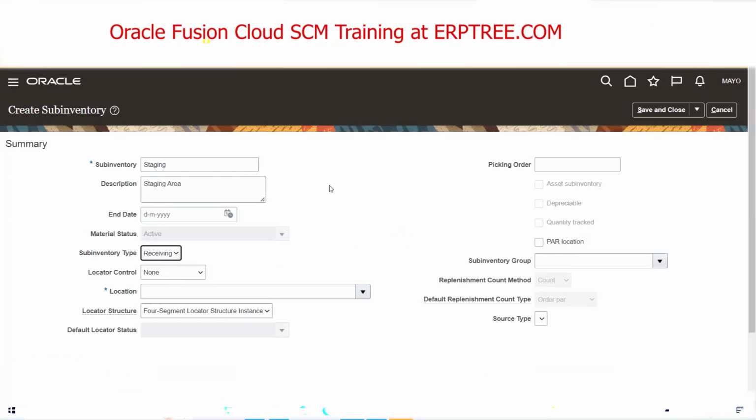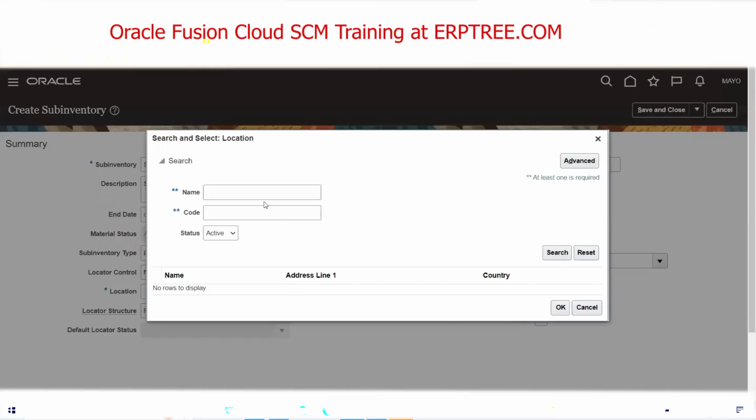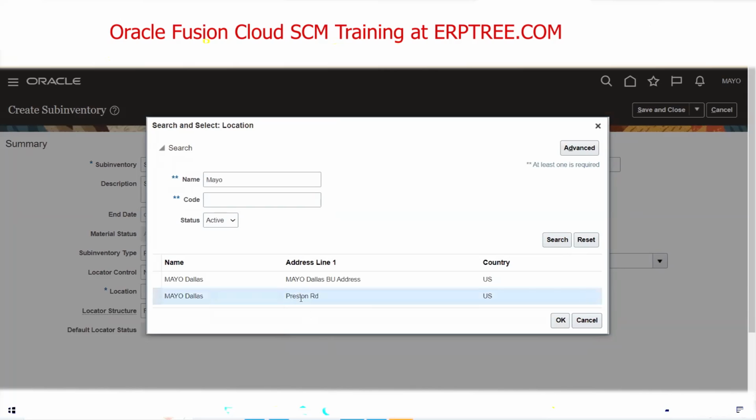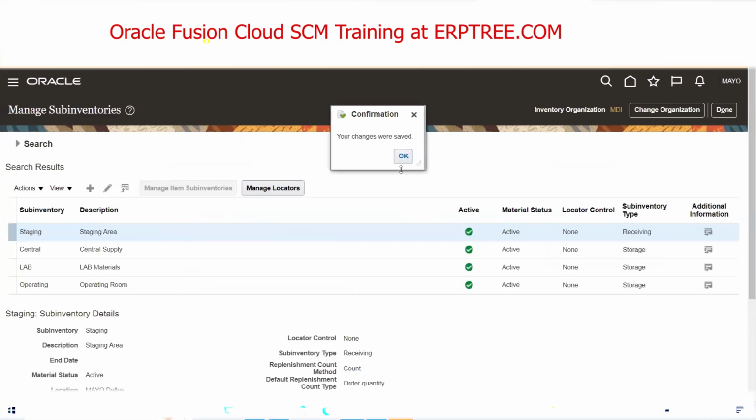Select receiving. This is not for item management. We are not going to place any items here. Only receiving for temporary purpose. We'll take into this area and we'll move it to our sub inventory. The location for this receiving point, staging, the same inventory location you can take for staging. Say Mayo. This is the location for this staging area. Staging also is a part of your inventory only as one of the sub inventories. Purpose is receiving. That's how you can define it, and say save and close.